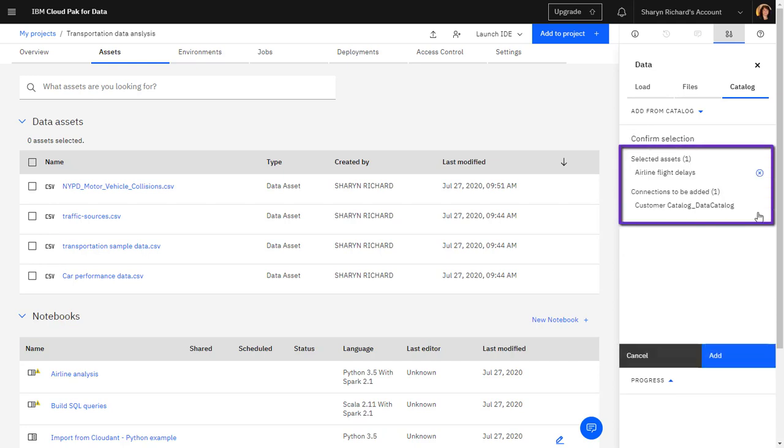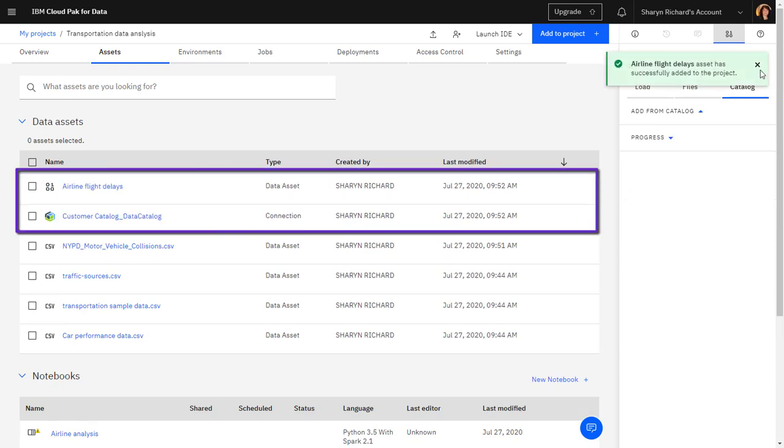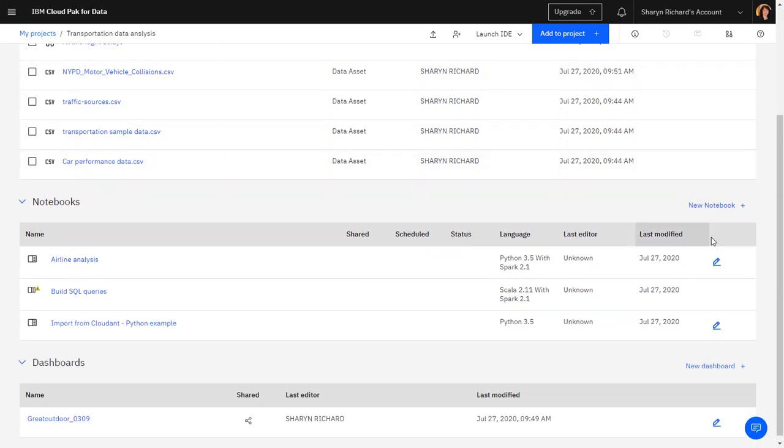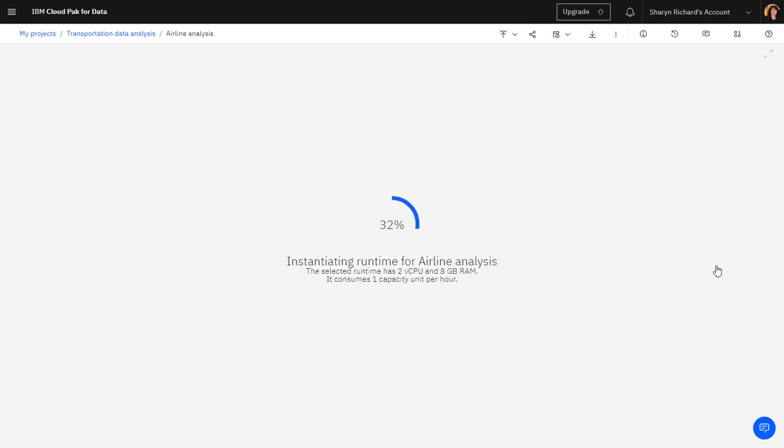If the asset is a connected data asset stored in an external data source, such as Cloud Object Storage or DB2 Warehouse, then you'll see that both the asset and a connection to the external source will be added to the project. Now you can use the asset with other elements in the project, such as a notebook.